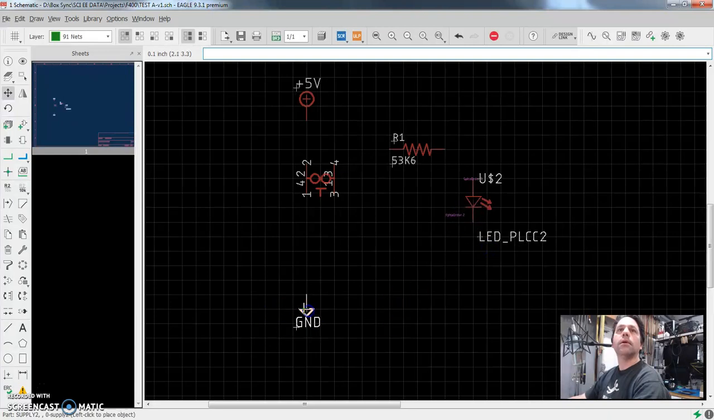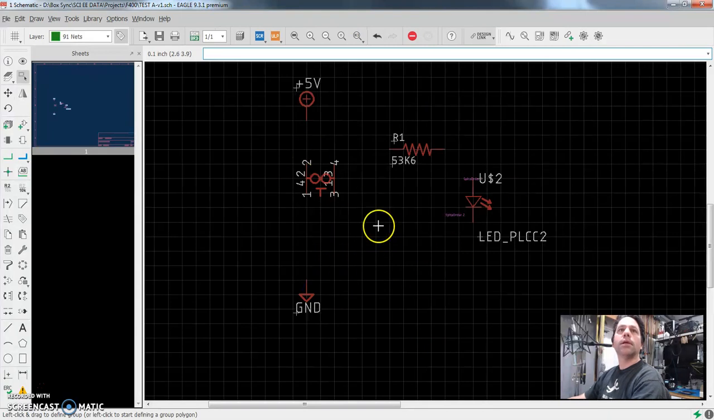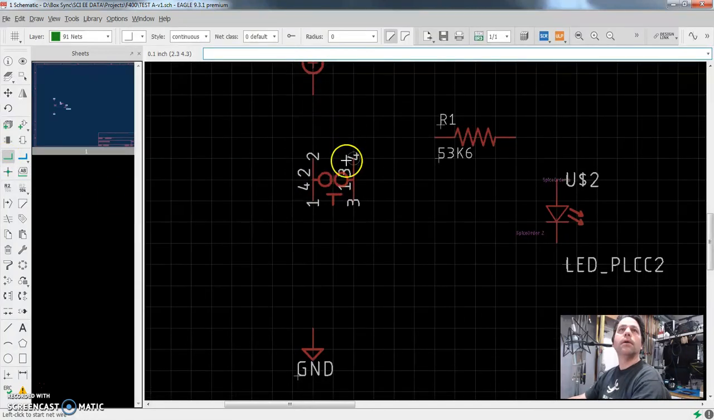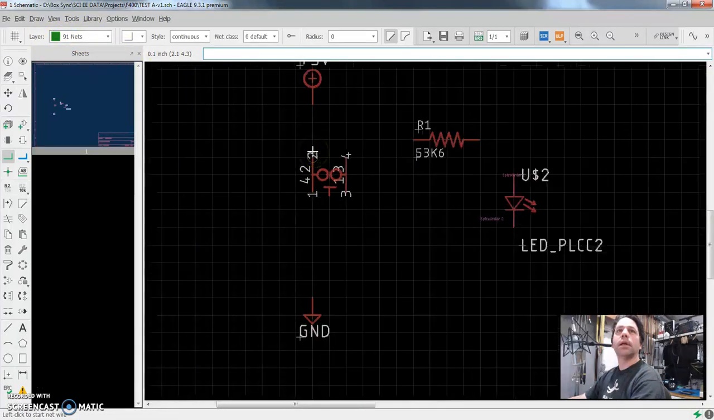There's that, and here is our ground. Alright, so now we need to connect all these things, and this is relatively straightforward. We'll use the net command. In my case, I have it attached to a hotkey. When you hover over a possible electrical connection, you get that little circle. And just a real quick note, if you look on layer, we're on layer 91, which is nets. This is how you actually connect stuff.